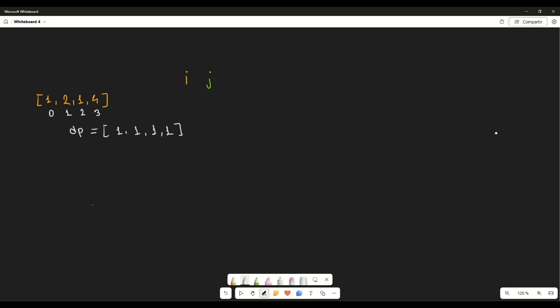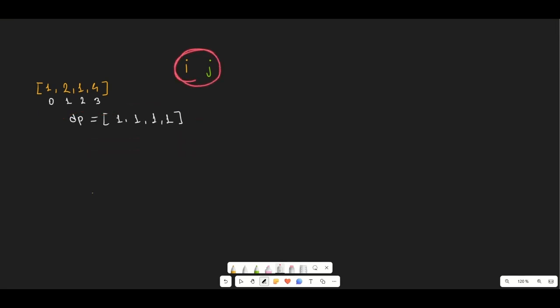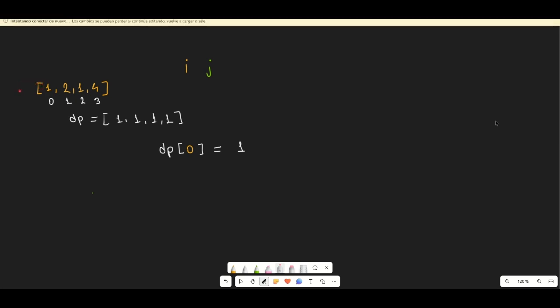So this is our array of numbers, and we're going to initialize our dp array with ones, because each element is a valid subsequence of length 1 on its own. We're also going to be using two pointers, i and j. So let's start with dp at index 0. This is just going to be 1, because we don't have any previous elements coming before, and the only subsequence we can make has only one element.